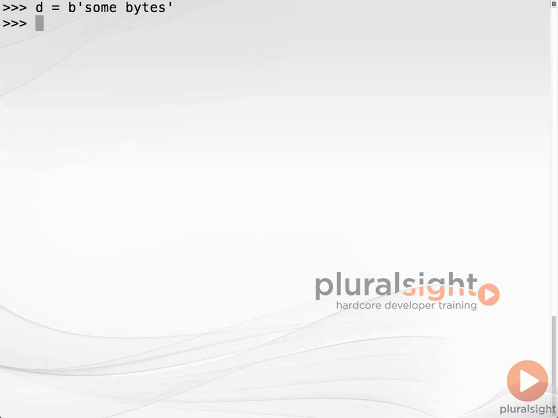At this point, it's sufficient for us to recognize bytes literals and understand that they support most of the same operations as strings, such as indexing and splitting. You'll see that the split method returns a list of bytes objects.